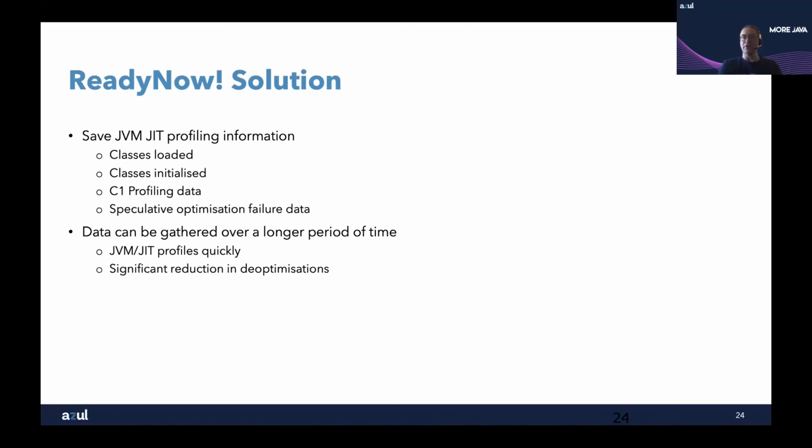Could be you run the application for 2 minutes, you could run it for 2 hours, you could run it for 2 weeks or 2 months, even if you wanted to, to get to the point where you're happy with the performance.